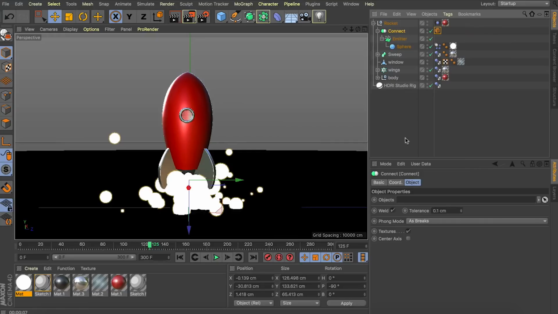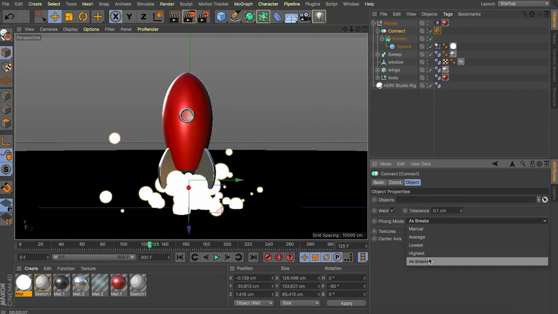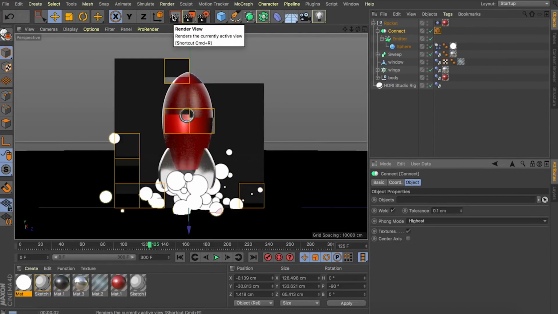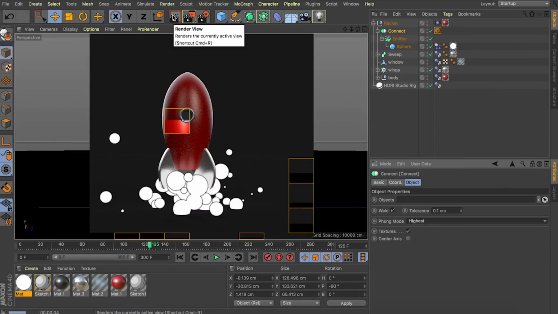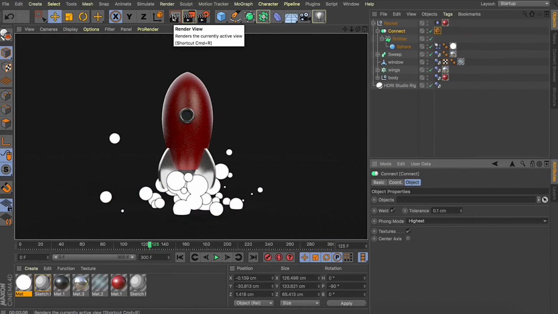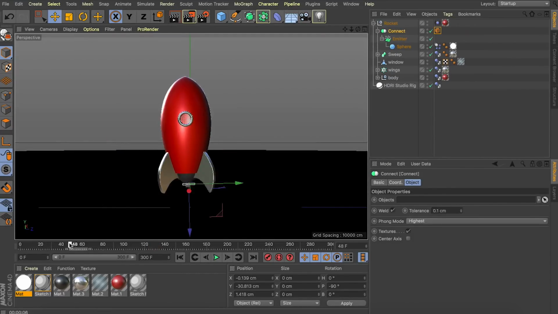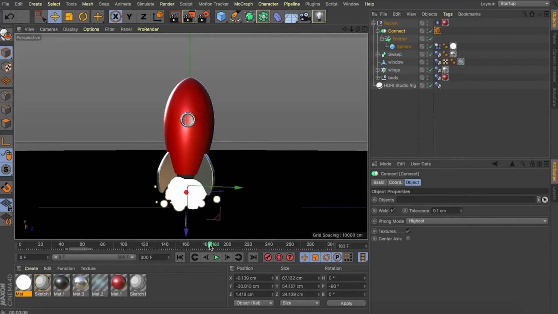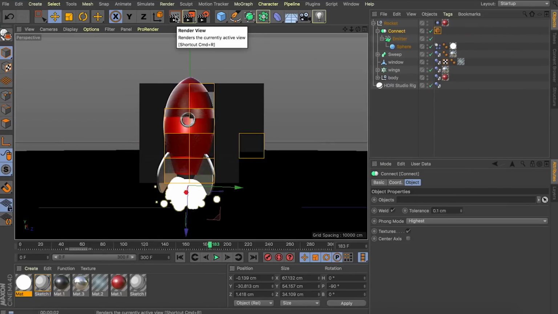Let's select our connect, and I'm just going to change our Phong mode from as breaks to highest. Let's hit render and have a look at this now. Nice. Now you can see we're only getting the outside of all the spheres that are interacting with each other. Let's pick a different random frame here and have another look. This is looking kind of cool. We're now creating that puff of smoke, and we're just starting to see some of the outlines.